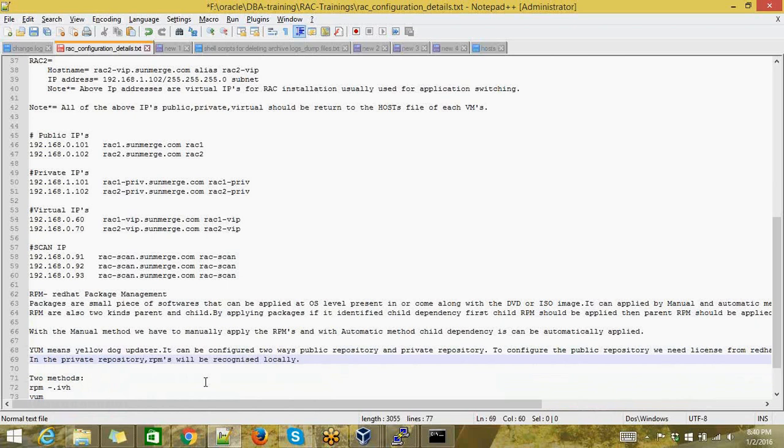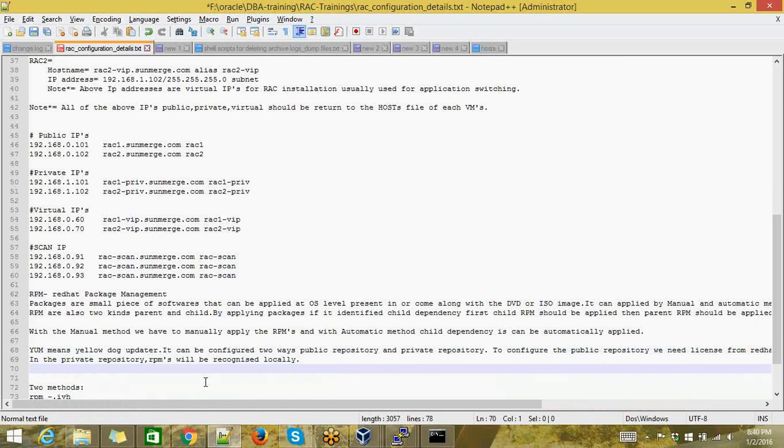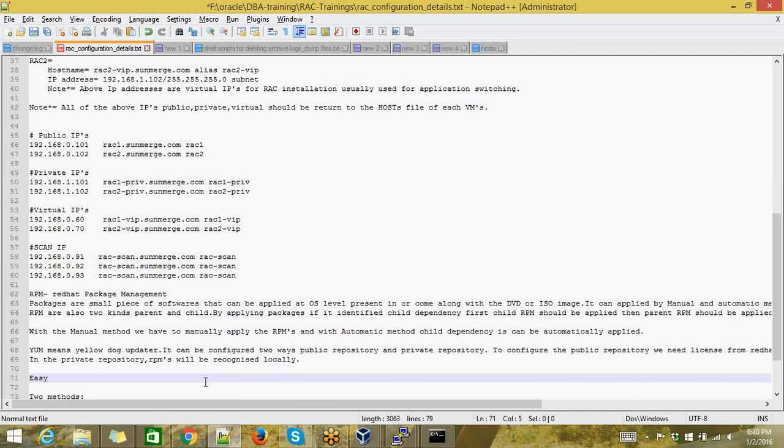Okay. So the easy method is configuring yum and applying the RPMs. In real time, they configure yum and then apply the RPMs.